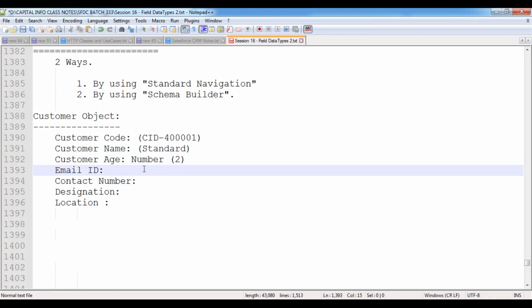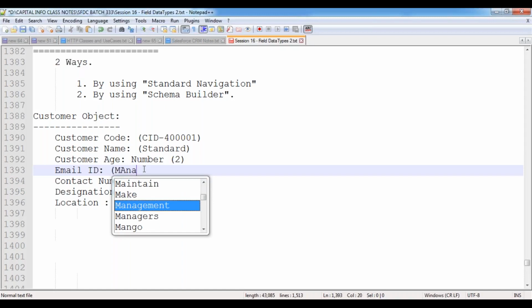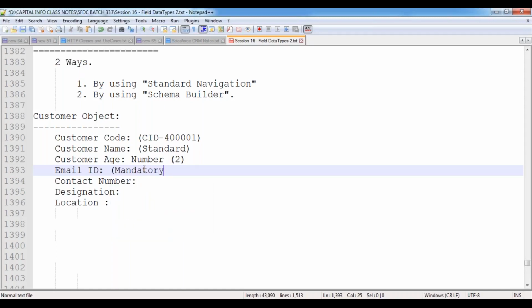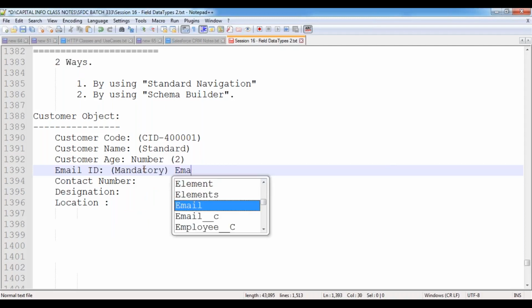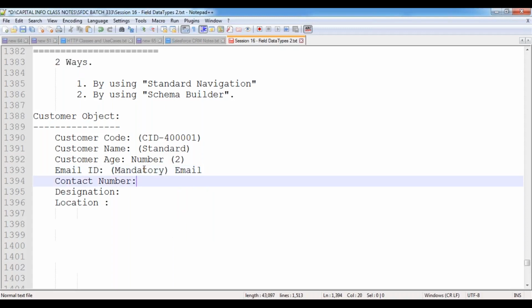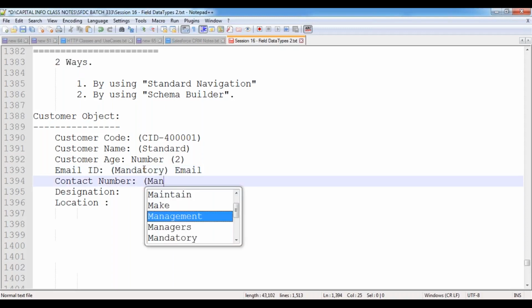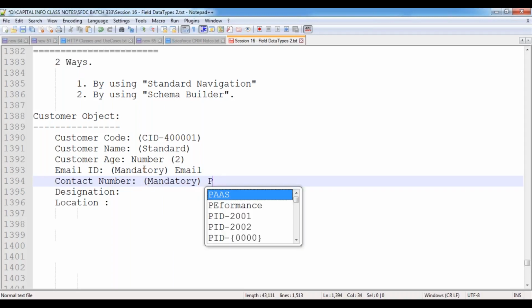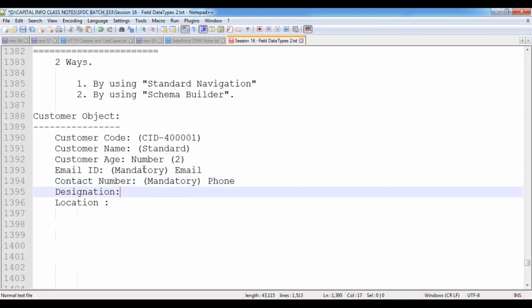Next, email ID. I want to make this field mandatory, that is my requirement. Required checkbox. Then what is the data type for this one? Email data type, right? Next, contact number. I want to make the phone number mandatory. Phone, required checkbox, and the phone data type.